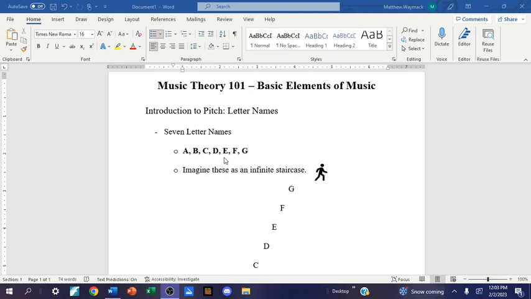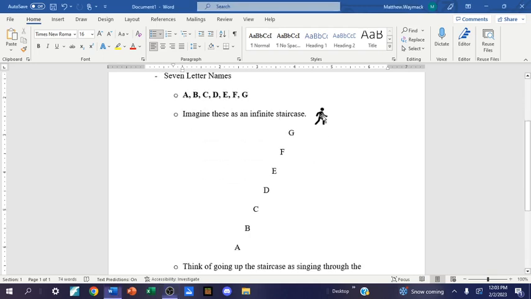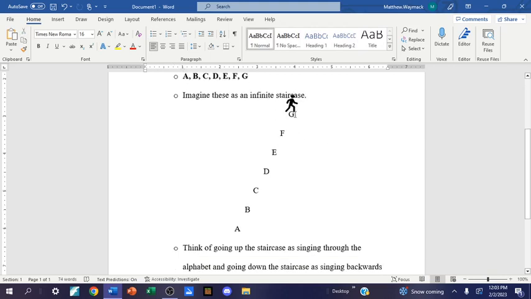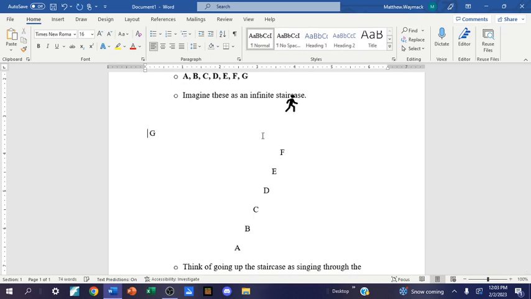This little scale goes from A to G, and you imagine these as an infinite staircase. If you start down here on A and go up the staircase, you go to B, up to C, and all the way up. What happens when you get to G? Well, you come up to another A, and so the staircase repeats itself.